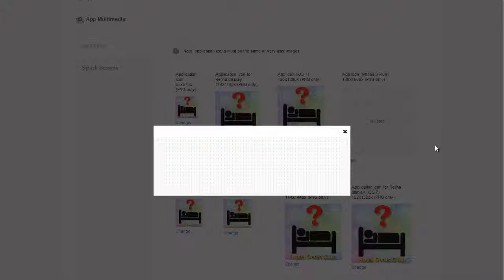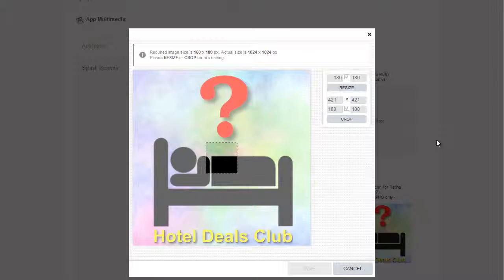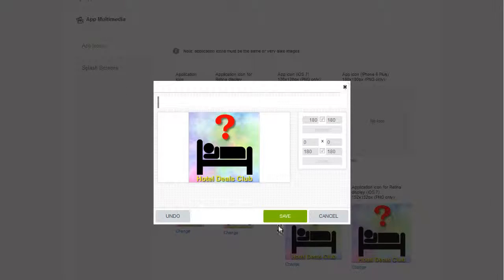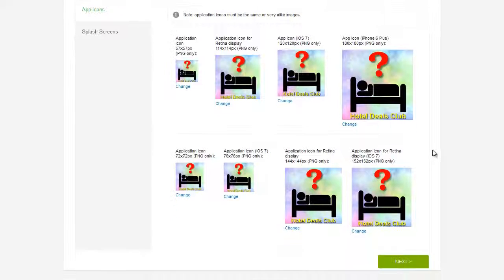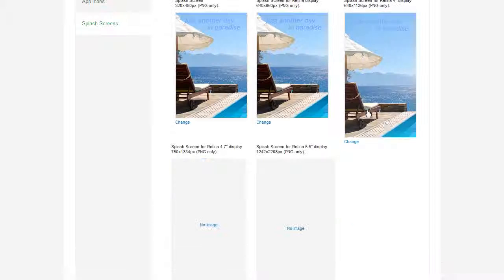And we can scale this. So I've got a 1024 by 1024 icon. I'm going to scale it to 180 by 180. Save. That's that done. Splash screens.